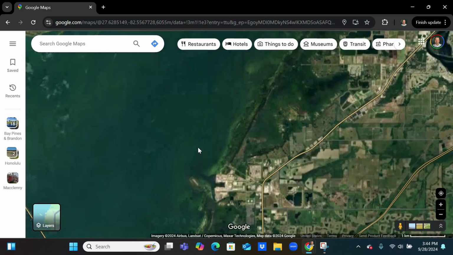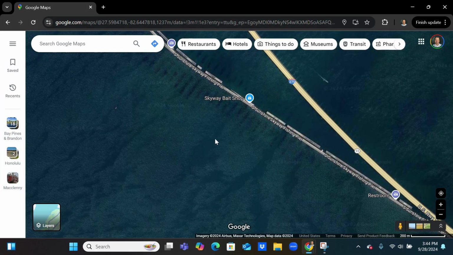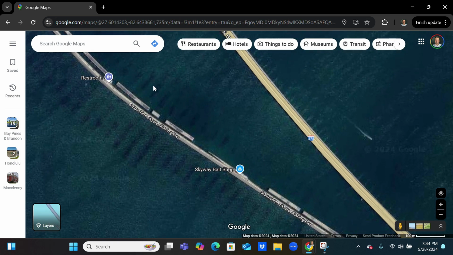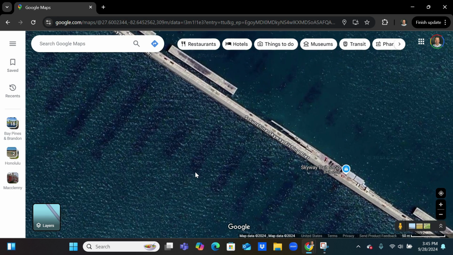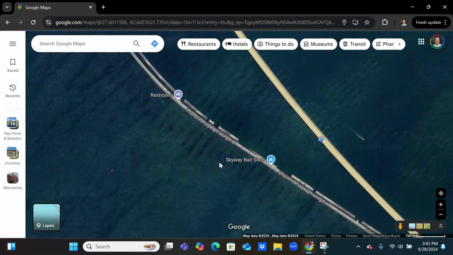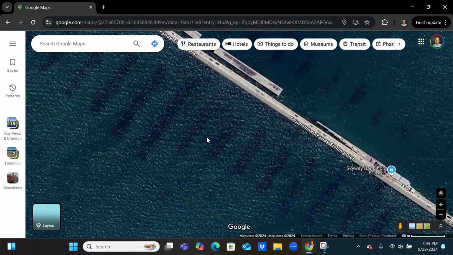Now, for sheepshead, here's a really good way to look at it. The Skyway Pier is such a great example. You see all these black lines right here? Get in a little closer. All these black lines, that is structure. Just a bunch of rocks. They were man-made. It makes for perfect fishing. You'll have groupers hiding up in there. You'll have mackerel swimming up and down here. Tons of bait fish. This is littered with bait fish, grunts, mangrove snapper. It's perfect for all of that. Of course, catfish. You can catch catfish everywhere you go, but that's such a perfect example. You see all this structure right here.